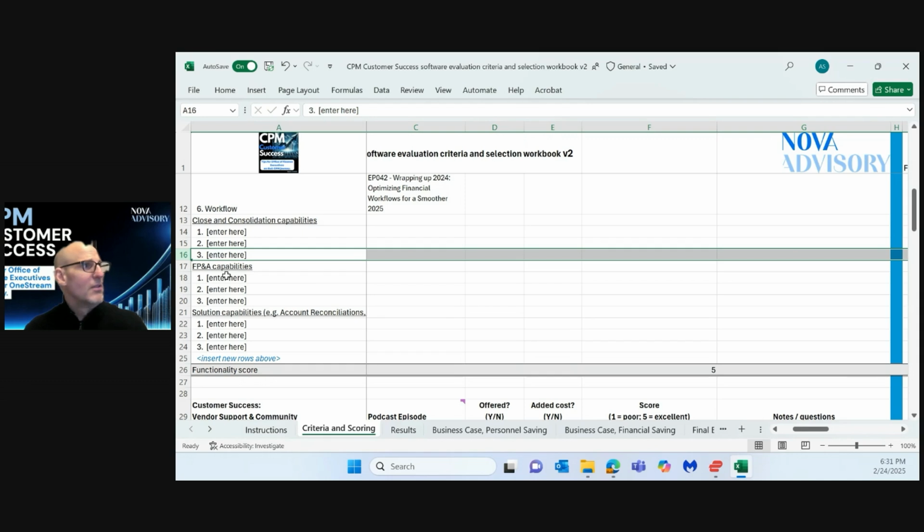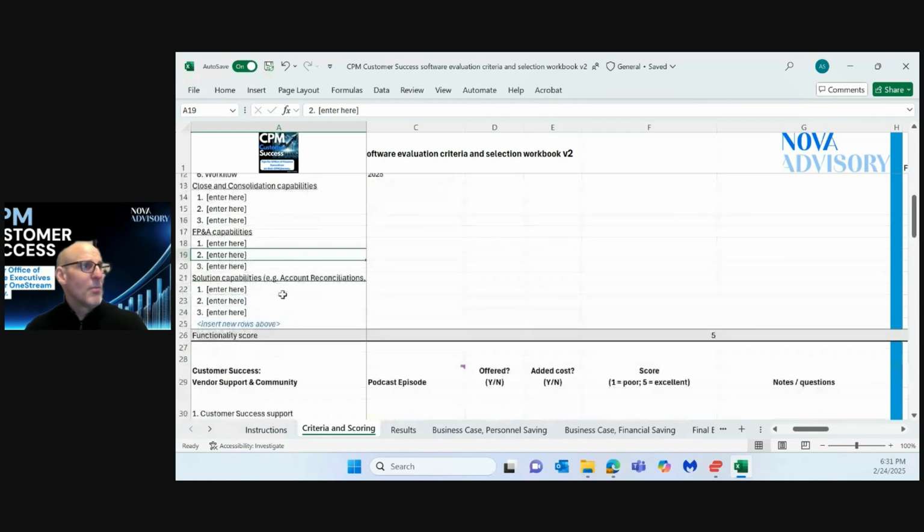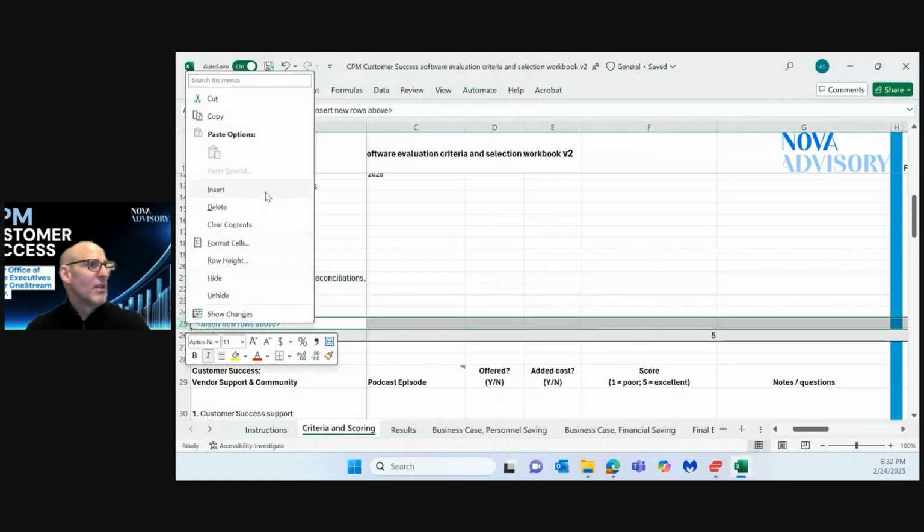The second piece is FP&A capabilities. Same situation here. You'd add those capabilities that are most important to your organization here, and then solution capabilities. In this example, we're showing or highlighting things like account reconciliations or people planning, which in the OneStream vernacular are solution exchange solutions that you can download, configure, deploy your organization with in most cases, no additional license costs. And then of course you can insert new rows here. As I showed earlier, you can just continue to insert.